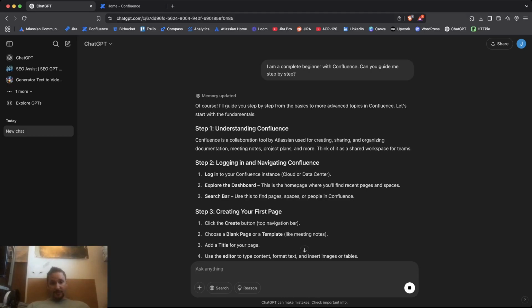Step 1, understanding Confluence. And it's saying Confluence is a collaboration tool by Atlassian used for creating, sharing, and organizing documentation, meeting notes, project plans, and more. That's actually a pretty good definition right there. Think of it as a shared workspace for teams. Okay, because workspace is also being used as a term in Trello.